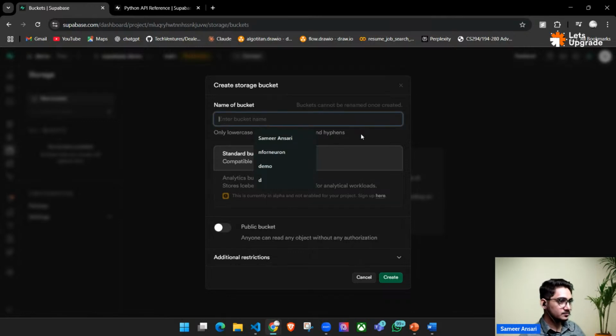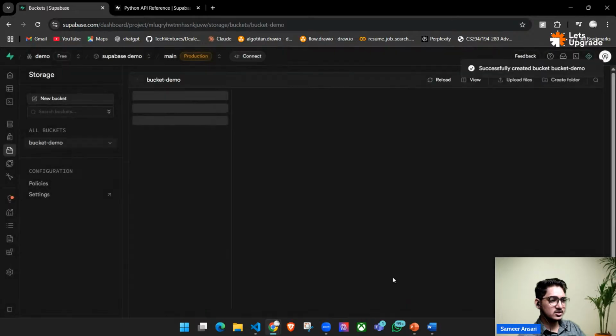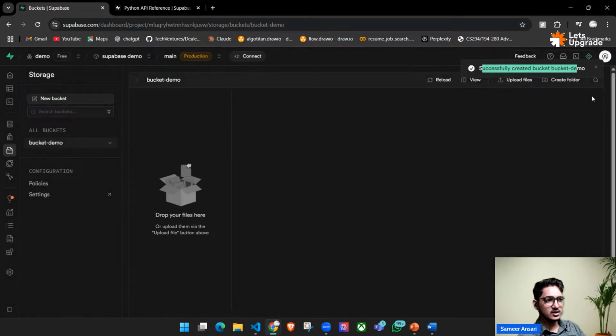Let me keep the bucket name as bucket underscore demo. See, only lowercase letters, numbers, dots, and hyphens are allowed. So I can't give a capital P. Currently we will keep it as public. We will not make complex things. Press the create button and it will create it. So successfully created bucket demo.